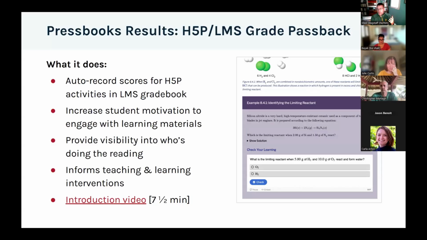Pressbooks results is the assignment helper tool that we designed that lets you take embedded quizzes and other activities built with H5P. You put them in your Pressbooks book, you configure your chapter for grading, and then you connect it to your learning management system. Students take the assignment, they see grades appear in the gradebook, and you have what's called the Pressbooks Results Viewer, where you can drill down and understand more about their attempts on individual activities.